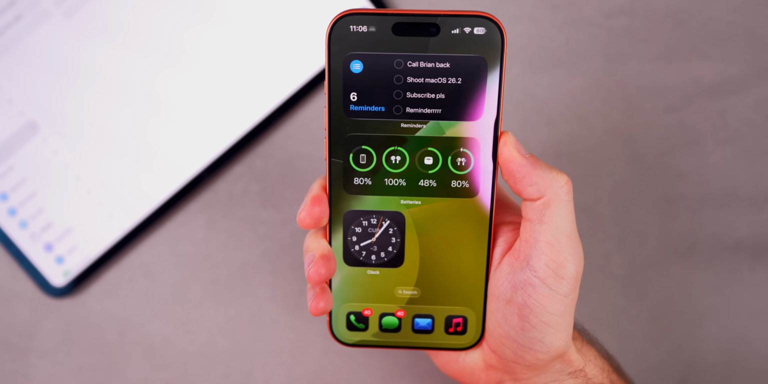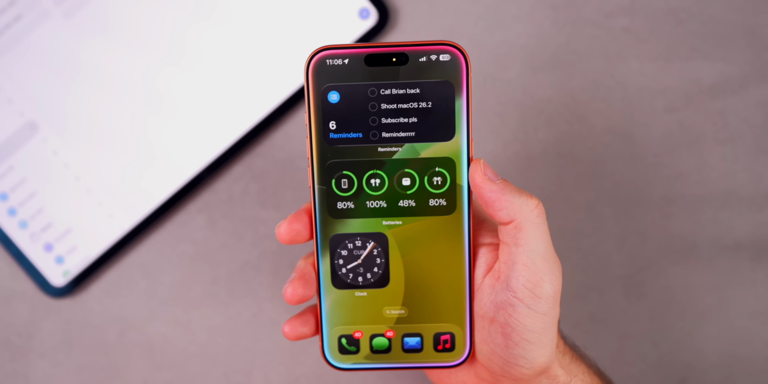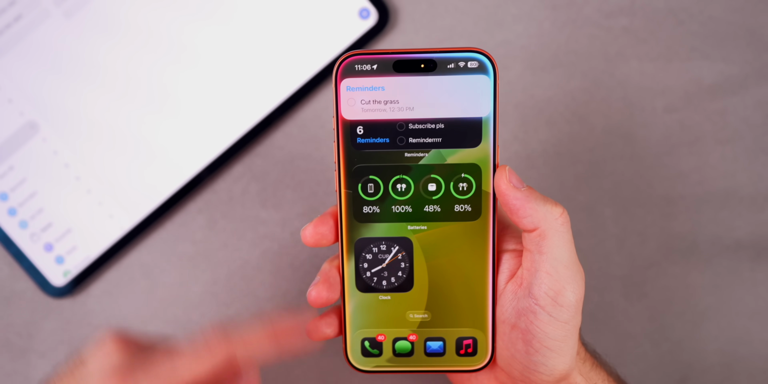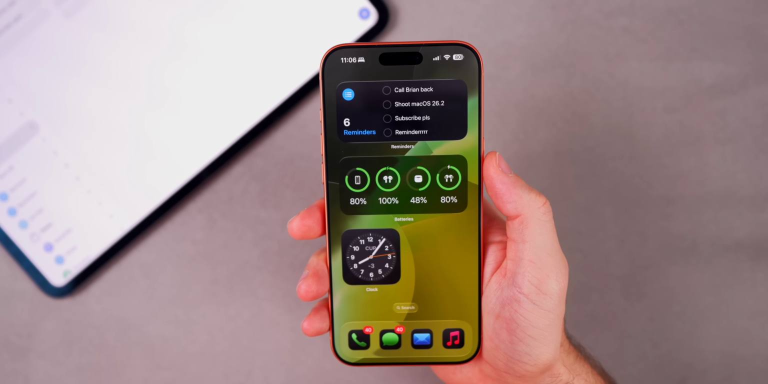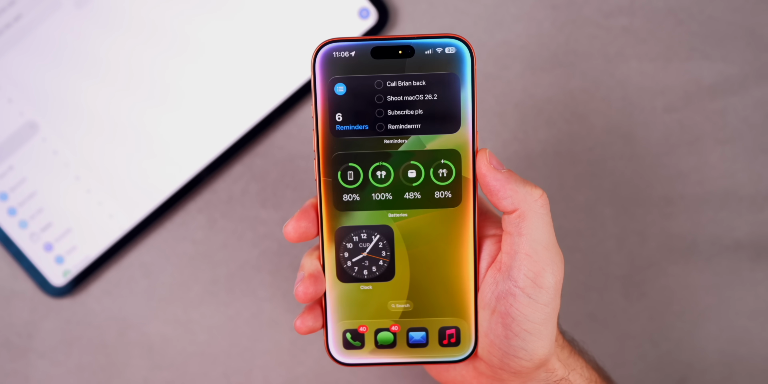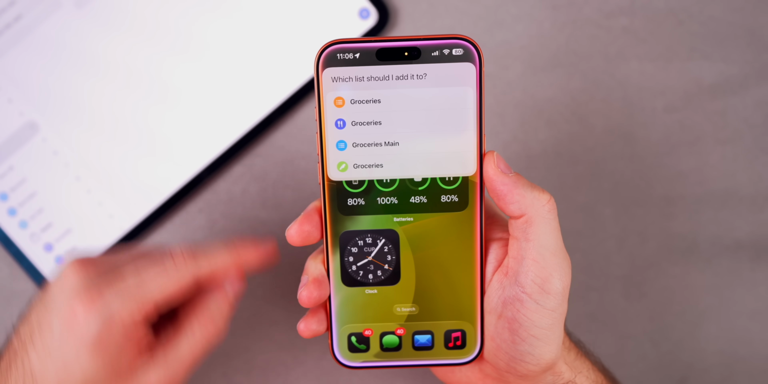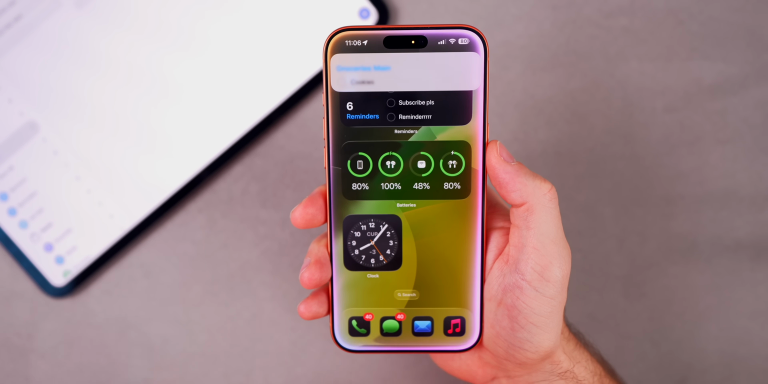So if I say remind me tomorrow to cut the grass at 12:30 p.m. You can see it will automatically add that reminder there. Now, if you wanted to go to a specific list, you could also say that. So let me say add cookies to grocery list. And sometimes if you have multiples named the same thing, you could do that right there. I'll just say groceries main, and there we go. We'll add it to that specific list.